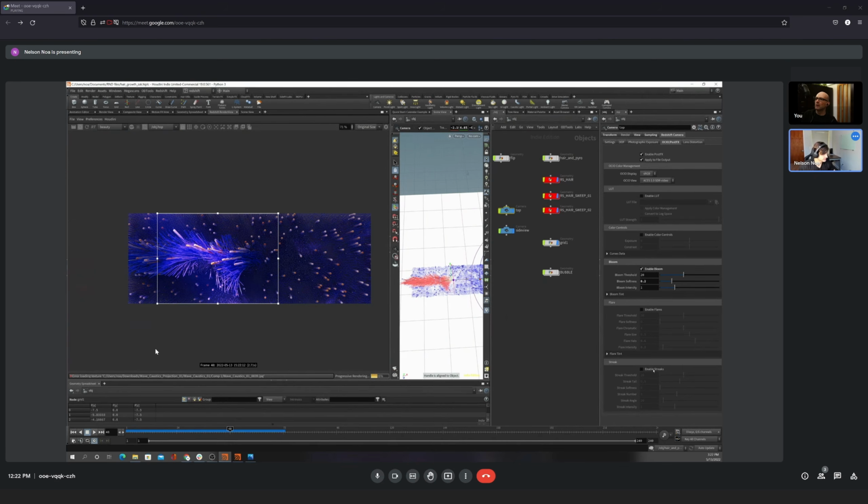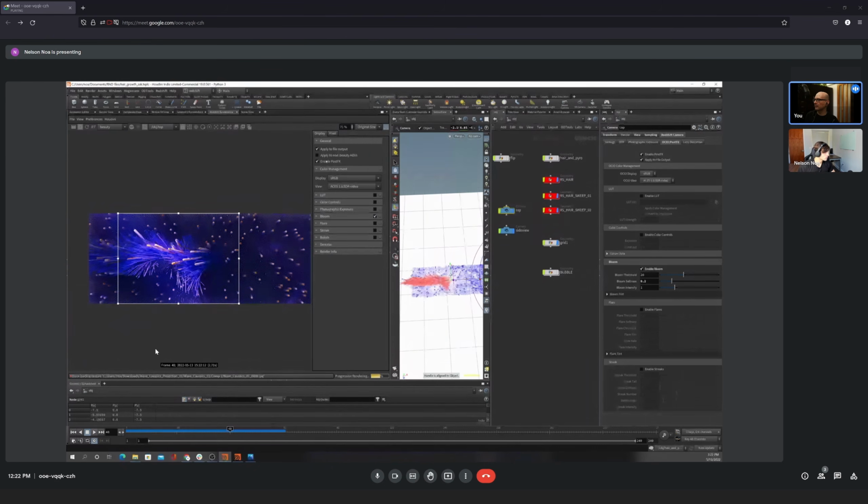So for the bloom, let's just try lowering the bloom threshold, dragging that down a little bit and seeing how that affects the viewport. Although, you know what? I don't know if the post effects work in the, what do you call it?